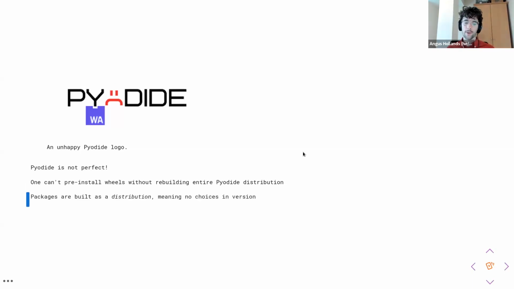Packages in Pyodide are built as a distribution. They're all built together, and it means that when they make a release, you have no control over which versions you choose. You can only get the versions that are available in that release. And that has some particular challenges for things like reproducibility.